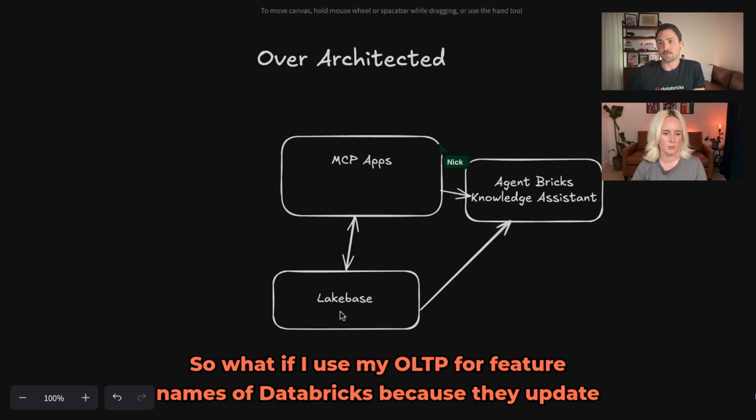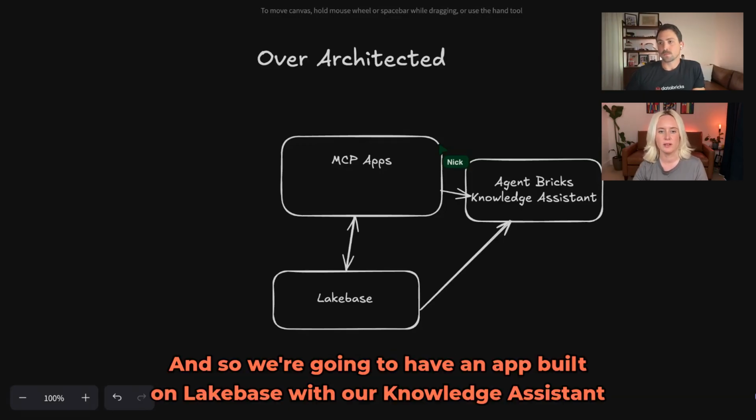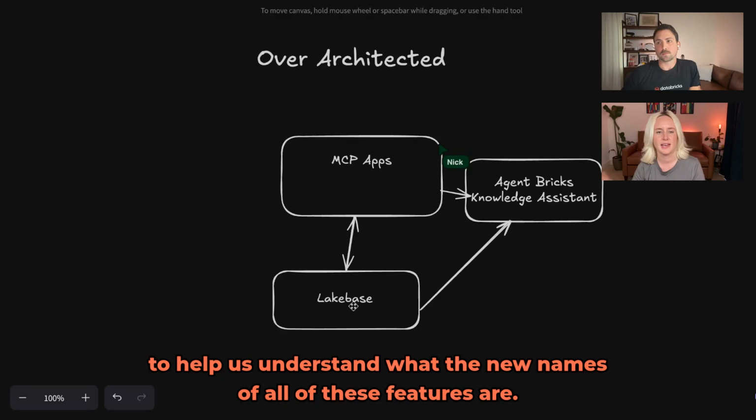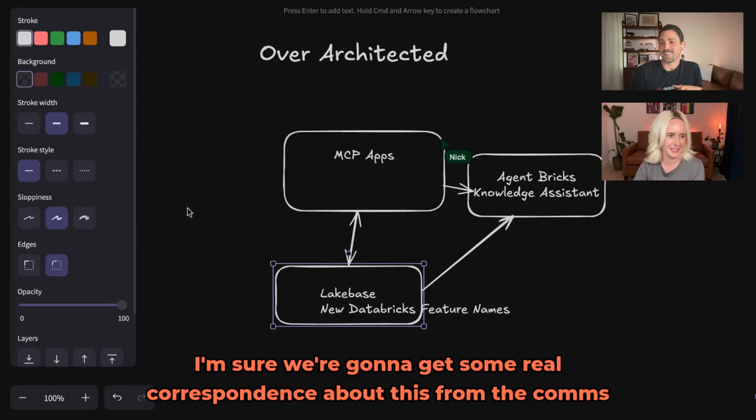So what if I use my OLTP for feature names of Databricks, because they update all the time? And so we're going to have an app built on Lakebase with our knowledge assistant to help us understand what the new names of all of these features are. I'm sure we're going to get some real correspondence about this from the conversation.